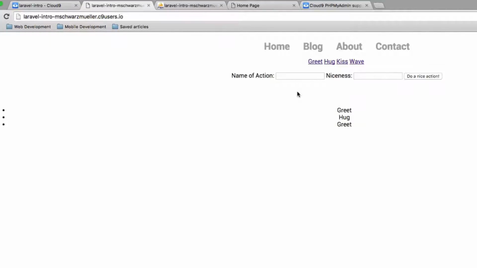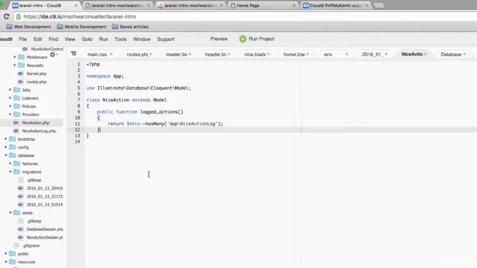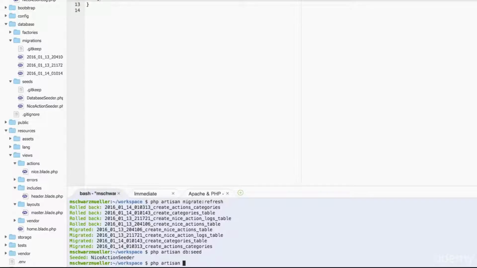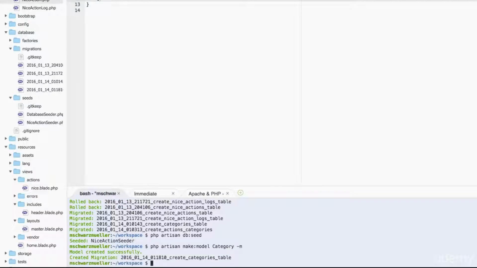Now to have a nice example, let's imagine each of our actions would be attached to some kind of category, where each category could, on the other hand, hold various actions. So a true many-to-many relationship. Let's create this. First, I will create a model by typing php artisan make:model. I will call it just Category and -m to create a migration as well.